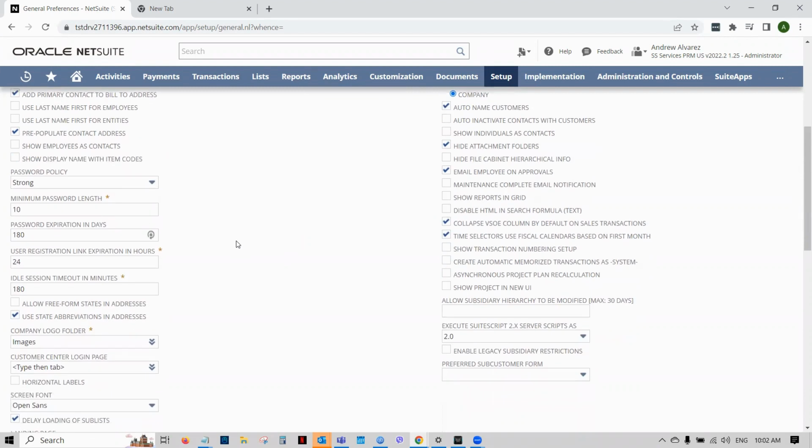Then going down to the password related preferences. Password policy is first. This has 3 settings for password validation. These policies enforce length and content requirements for passwords. The 3 are strong, medium, and weak.